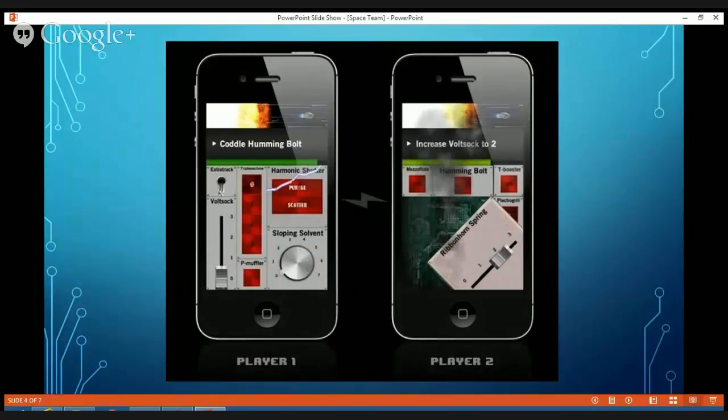What happens, and what I've got here is a photo of two of the screens that you could see as players, is that during the game players have instructions that pop up in front of them. So you can see that at the top there, player one has got the instruction of coddle the humming bolt, while player two has the instruction of increase the volt stop to two.